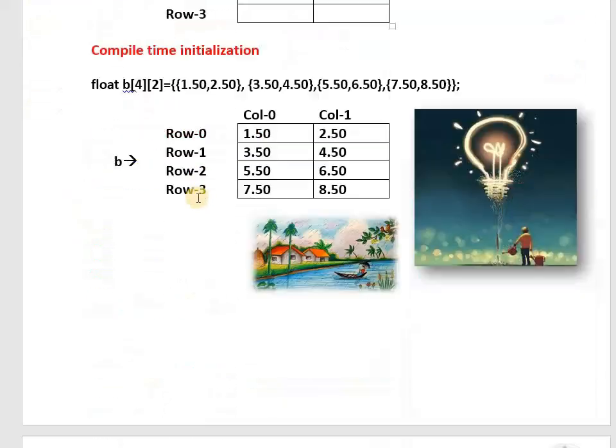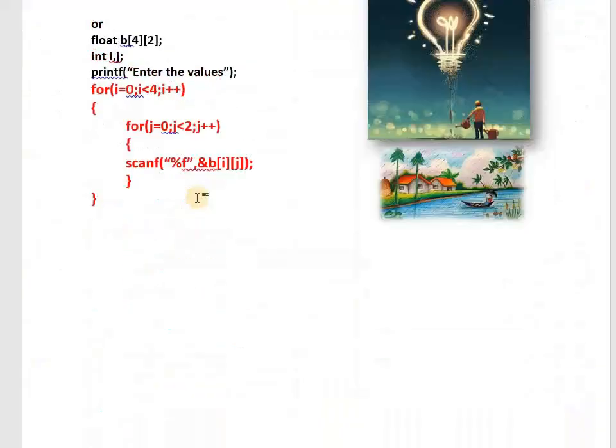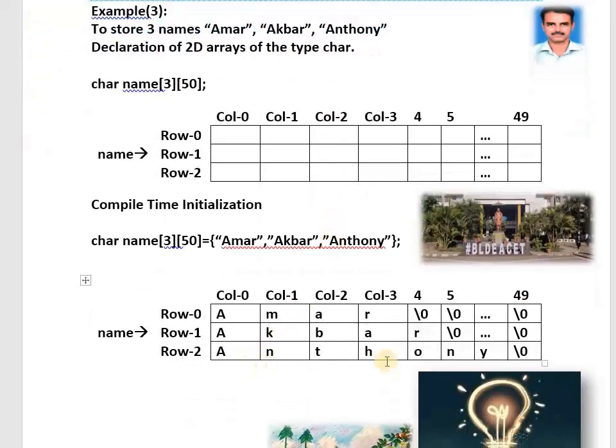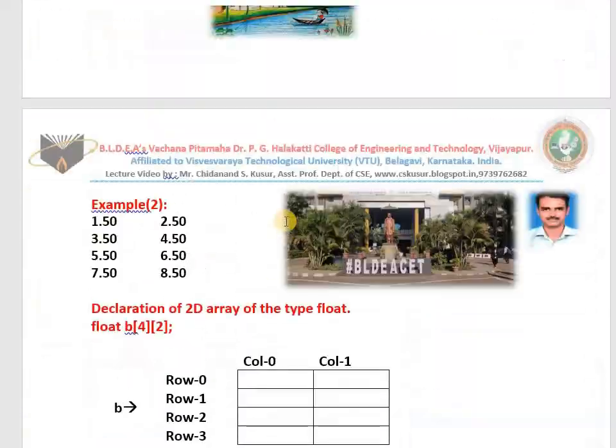See one more example. See third example. Someone will tell you, can you store these 3 names, Amar, Akbar, Anthony? All these are characters. First row will have Amar. Second row of a table will have Akbar. Third row of a table will have Anthony. This is what we call table of values. Of which type? Character type.